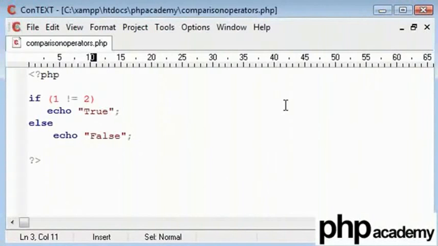These here are the basic comparison operators that you will be using for our tutorials. Expand on this, practice them, and you will understand them better.